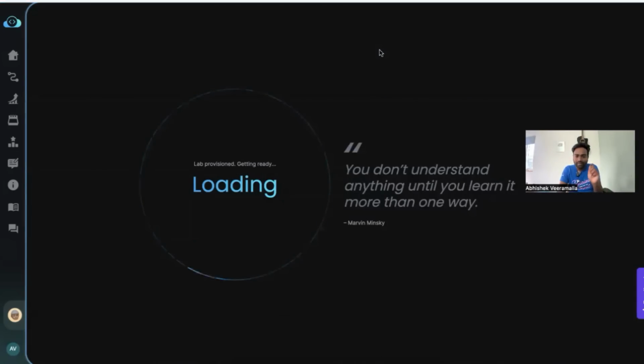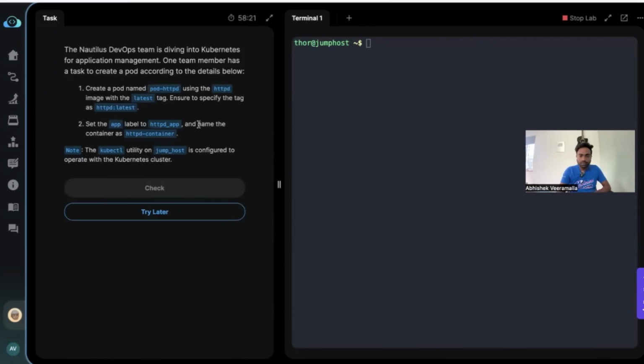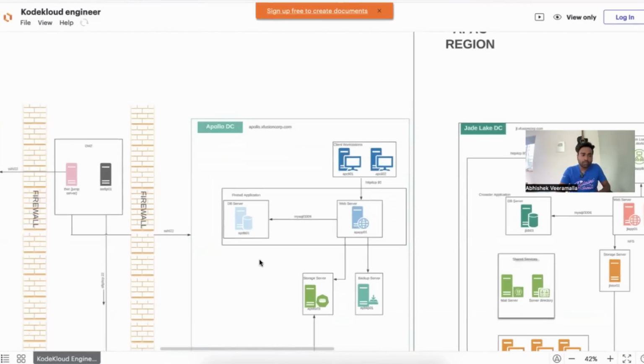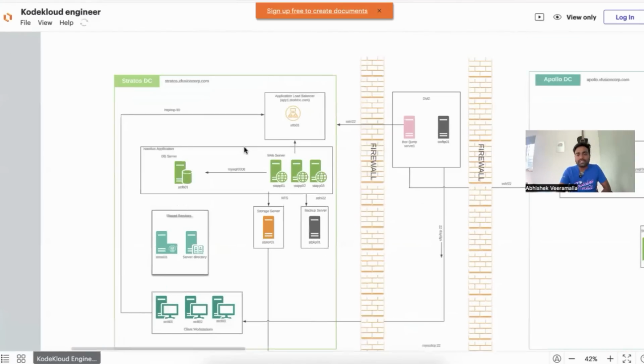I want to show you how real-time this task is. So the Nautilus DevOps team, which is our project, has a requirement. They are diving into Kubernetes for application management. They are just starting with it. So they have a requirement for Kubernetes pod creation, where the name of the pod has to be pod-httpd. The image for the pod is also provided, a tag is also provided, and the label is also provided. So all that we need to do is create a pod according to their requirement. Kubectl is installed on the jump host. If you look at the architectural diagram, there is a jump host to which we got the access, and through the jump host, we are going to create a Kubernetes pod in one of the data centers.